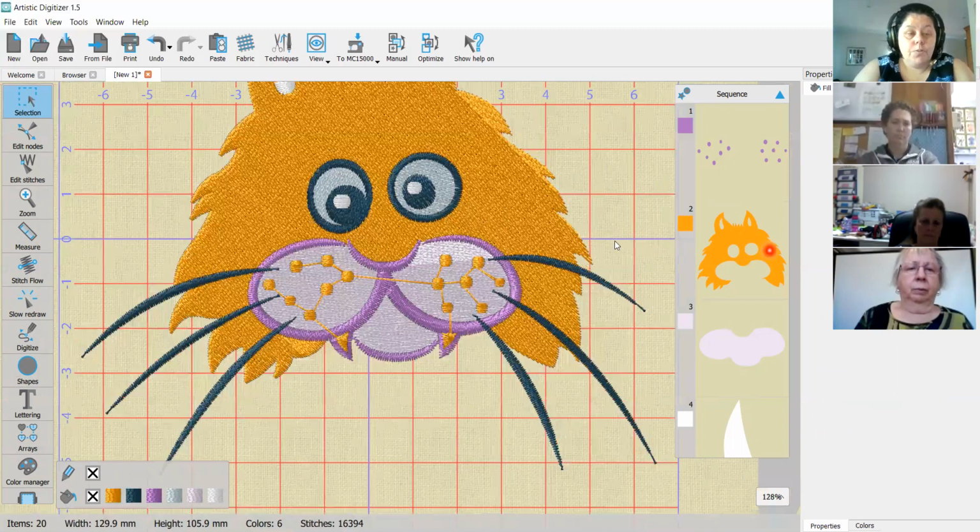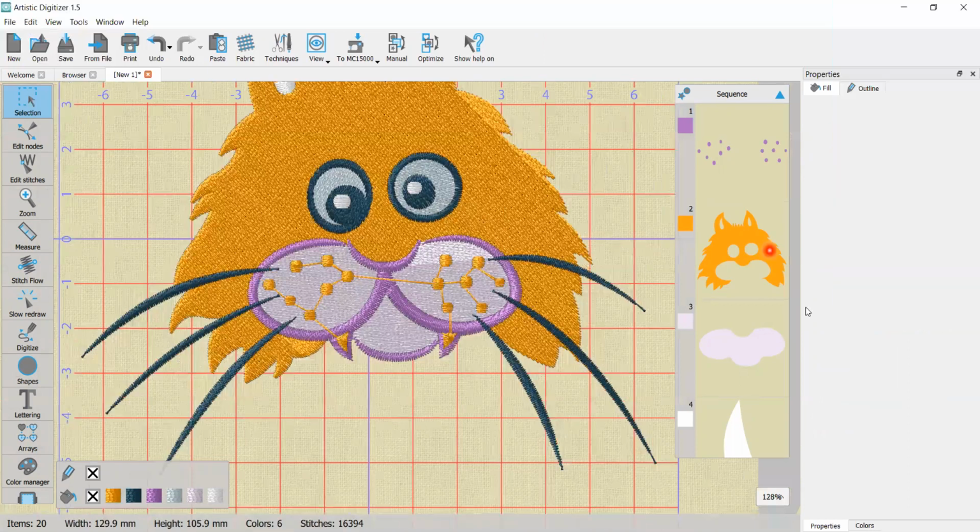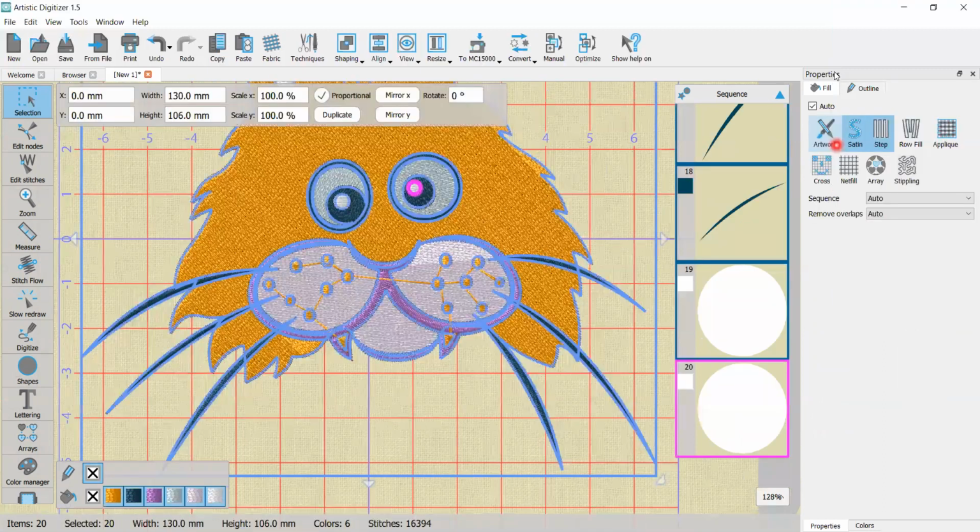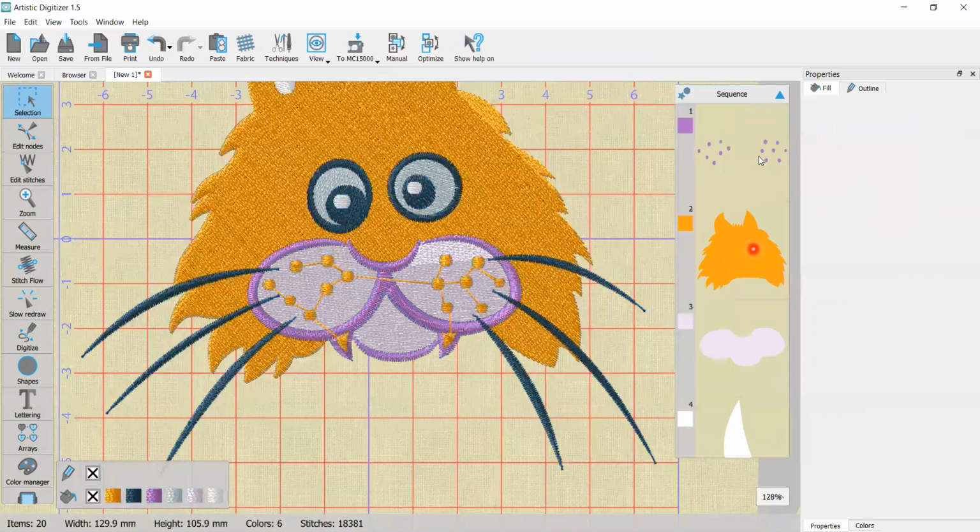So what we're going to do is go edit, select all, so we've got them all selected. We are then going to go up to our properties on our right hand side here, and you can see it says remove overlaps, and we're going to go never. So you can now see when we click off that it's a full embroidery background part now. So this will add dimension to our embroidery. Okay.